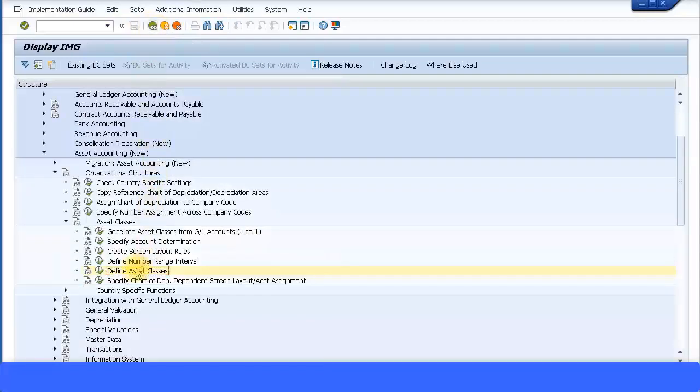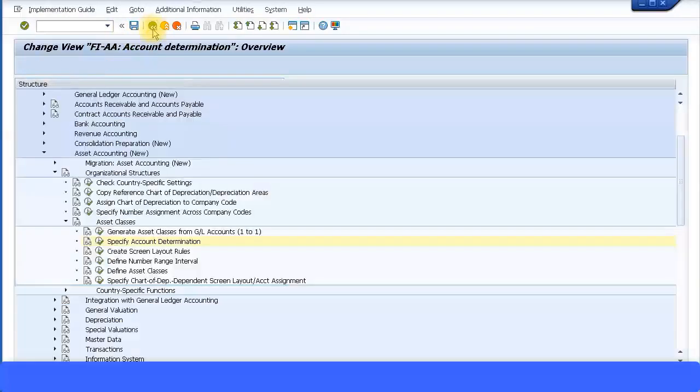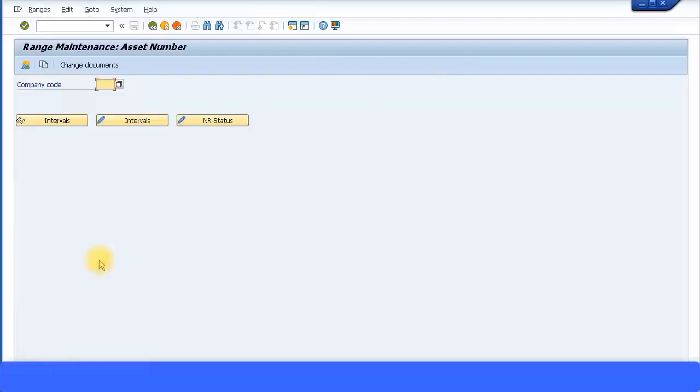I'm just going to go back and ensure all the other relevant information is specified also. So specify account determination, I'm just going to click on that. This is the one I'm going to use, 31000, so it's already been set up. And ensure that the number range has also been specified for that particular asset class. The number range I've used was 03.